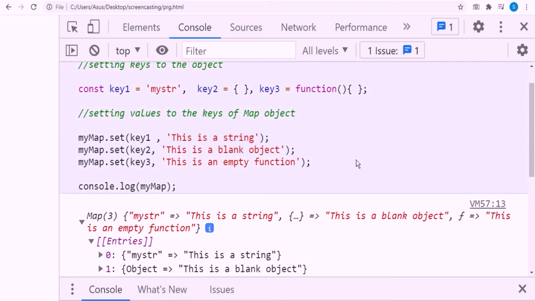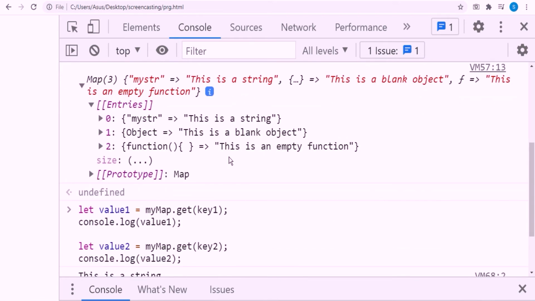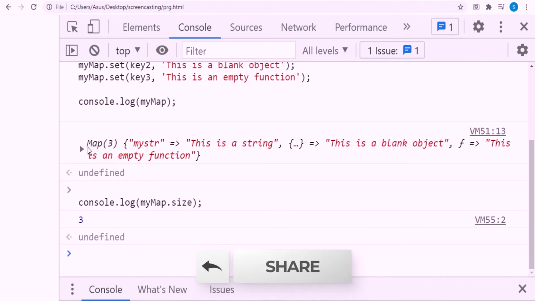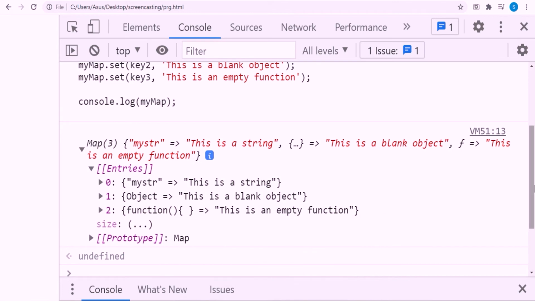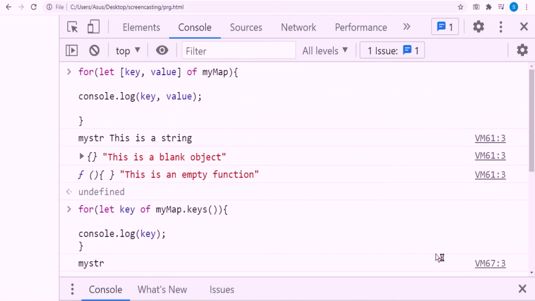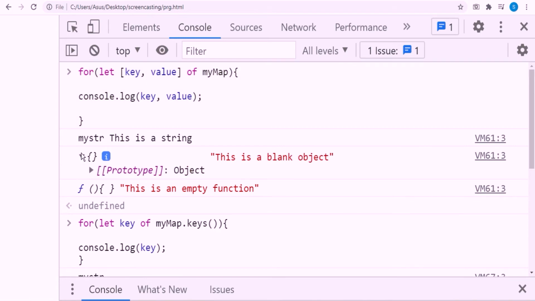Let us see how to get the size of the map object. Syntax would be: myMap.size. There are three key value pairs in the myMap object, hence the output is 3. There is an important thing that you haven't learned yet. And what is that? Yes, it is iteration of the map object. Let us get into that as well.